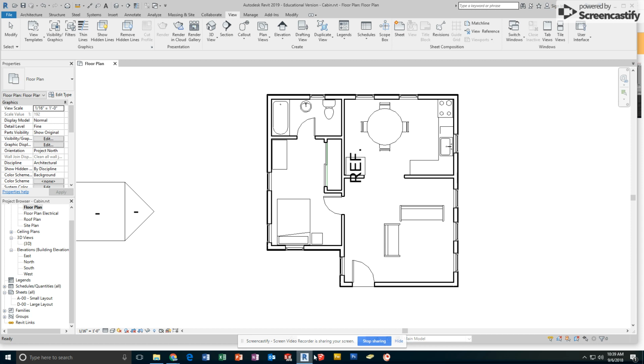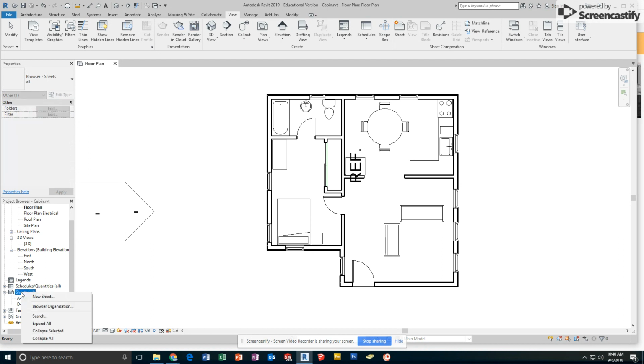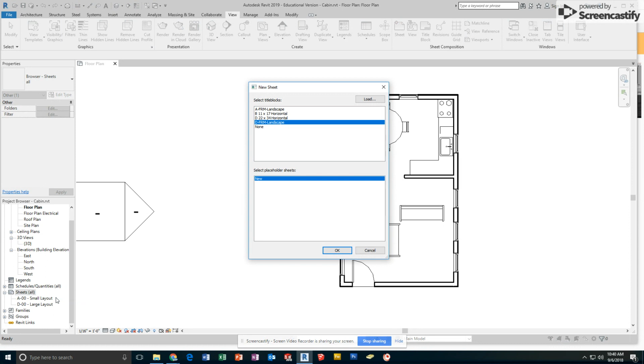As you can see, I'm starting in Revit. When it's time to create a sheet, I'm going to go down in my project browser to where it says Sheets, and in parentheses you're going to see A00 and D00 as example layouts. I'm going to right-click where it says Sheet, and my first option is New Sheet. This is the closest way to go.